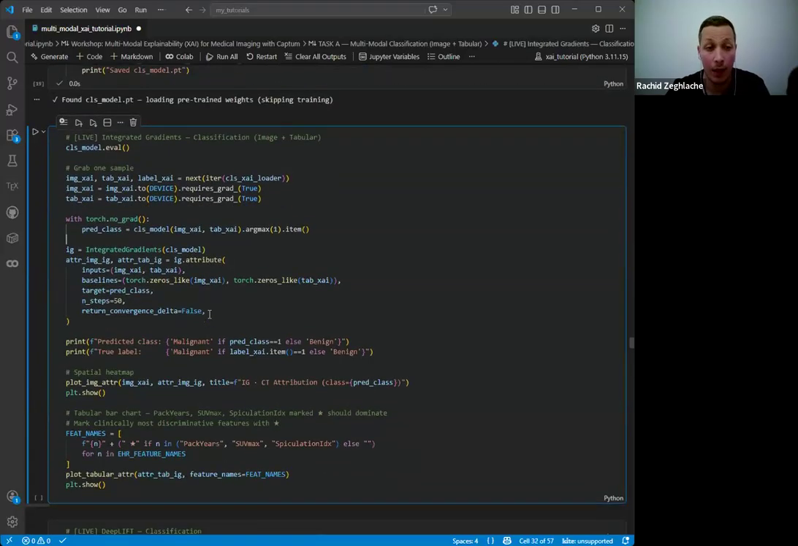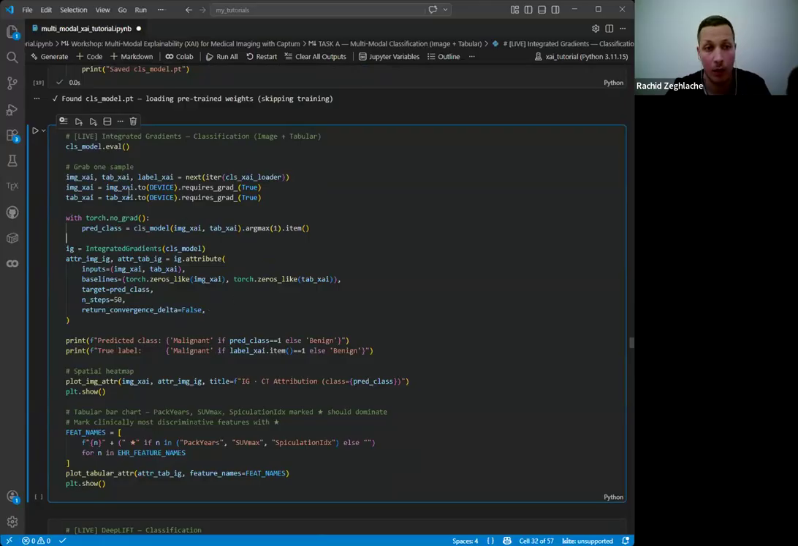That's it. Then what we do is, since we are in task 1, we use the CLS XAI loader. Since it's an iterator, we can use iter plus next, and it will give us one batch. With this one batch, since the batch size is 1, we have one image, one element of tabular data, and one label. As I mentioned, we need to make sure that the gradient is tracked. This is really important. You need to have requires_grad true.